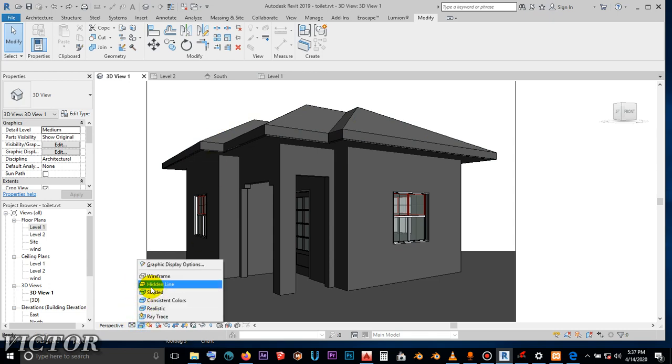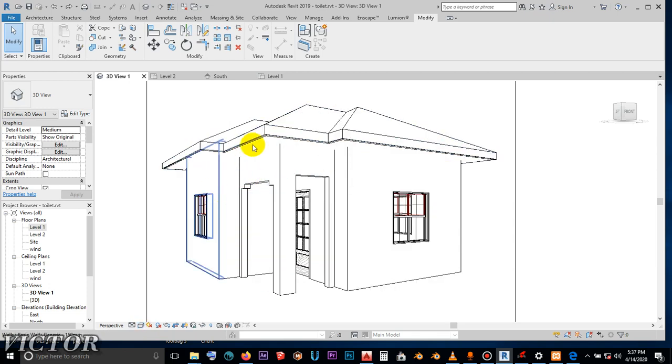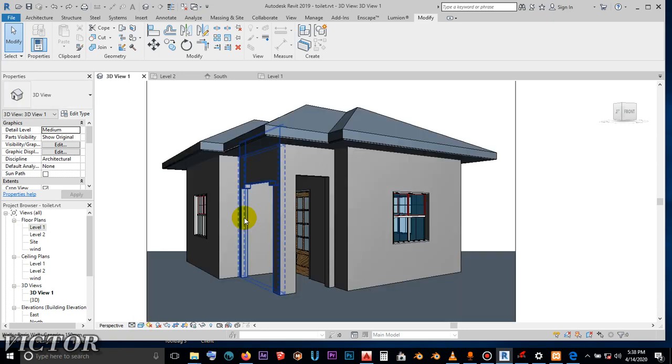you are in your 3D view, your drawing could be in hidden line like this one. If it is in hidden line like this one, you have to change it from hidden line to shaded. If it is in shaded, you'll be able to see your material better.